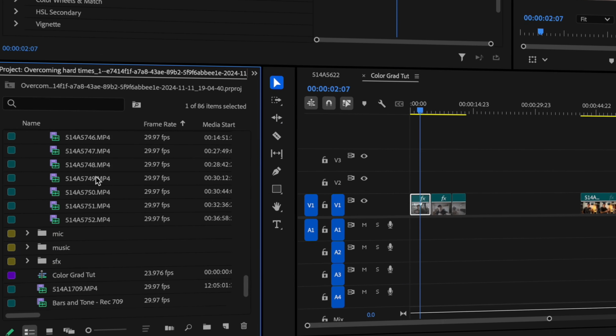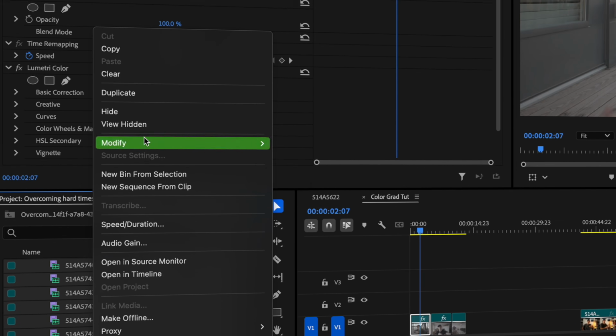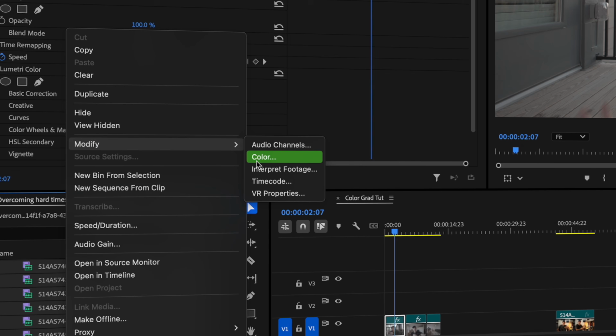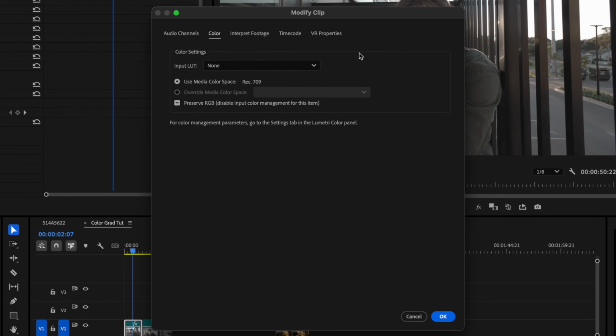Scroll all the way to the bottom because I know that all this footage I want to convert out of log into Rec 709. Select it all, right click it, go to modify, and then hover over color. And now you'll see color settings, input LUT. I'll move my mouse. We want to convert this from its log cinema gamut form to Rec 709, and the way we do that is with a conversion LUT, at least in this case.